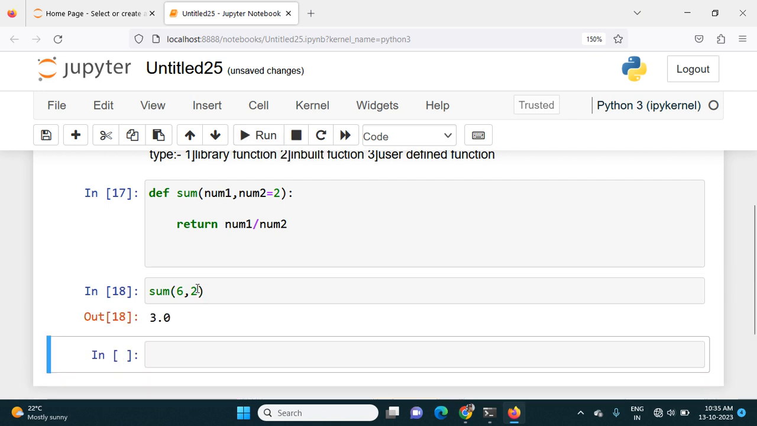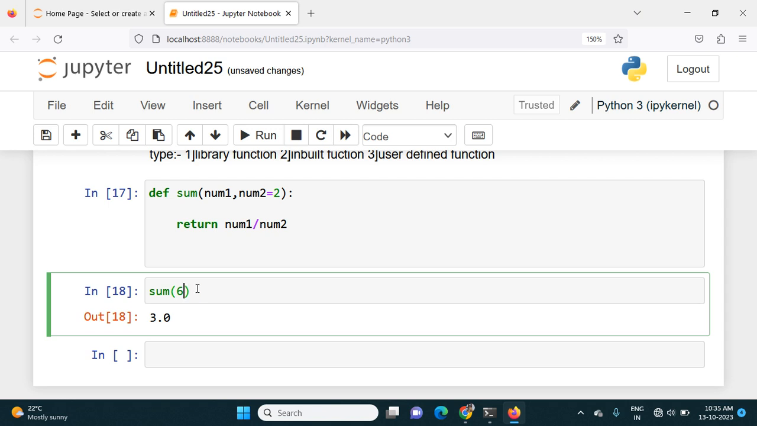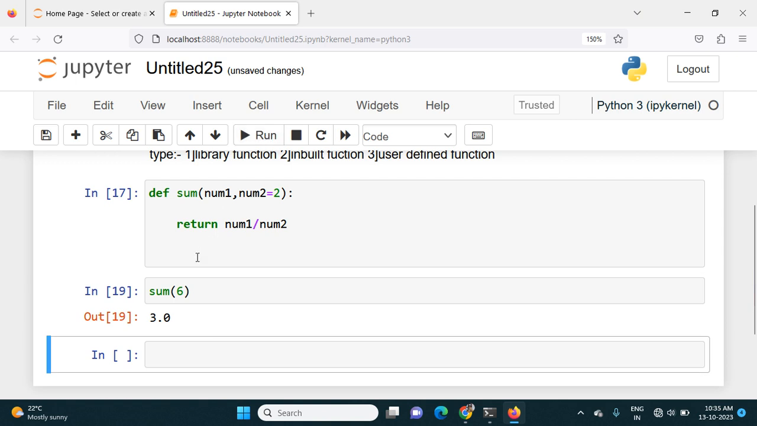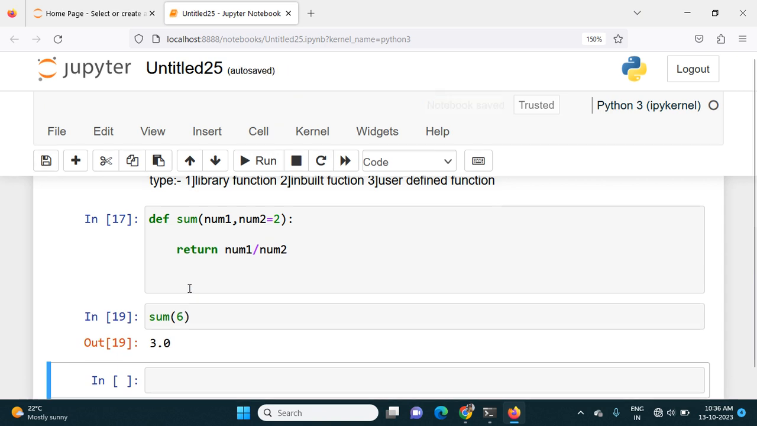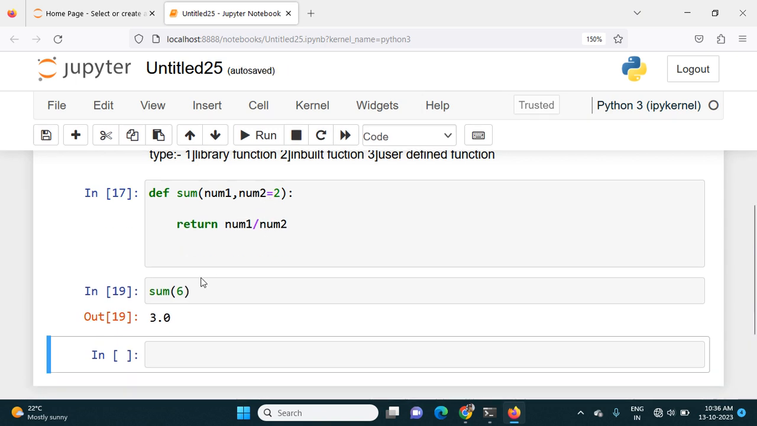If suppose I don't give the other argument num2 and I only give num1, or any one argument, what will happen? Let's run this. Again it gives the result because num2 is assigned with 2. If I don't give any argument, Python by itself takes that default argument because I already defined it. If the user doesn't give any argument for this num2, it will automatically take whatever is the default. So this is called a default argument.